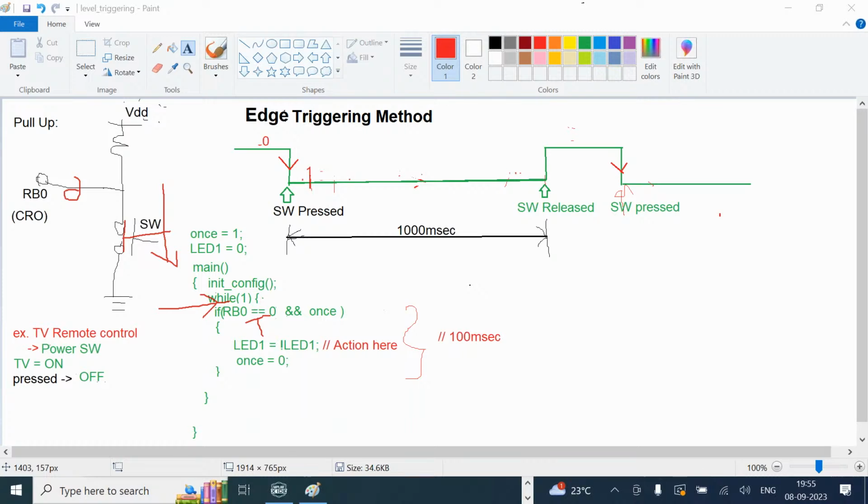But what about the second condition, people? What is the value of the variable once? It's a 0, no? We made it 0 in the previous iteration. 0 means false. So true AND false, what is it? False. Will it go inside then?